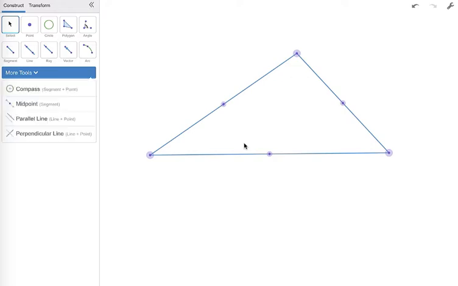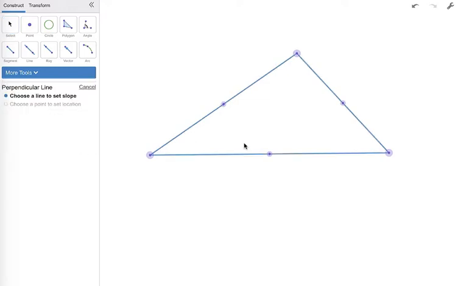So again, if you go to more tools, we're going to select the perpendicular line tool, and Desmos gives us instructions. It says choose a line to set the slope. Now remember, slopes of perpendicular lines are opposite reciprocals. So what Desmos is doing is looking at the slope of the segment that I selected, and it's calculating the opposite reciprocal slope so that when it creates this line, it is exactly perpendicular. And then the tool resets and it lets you do that again.